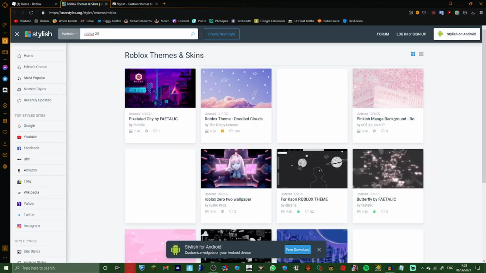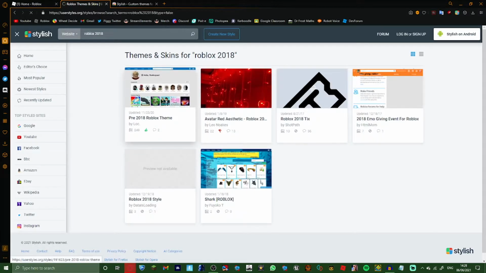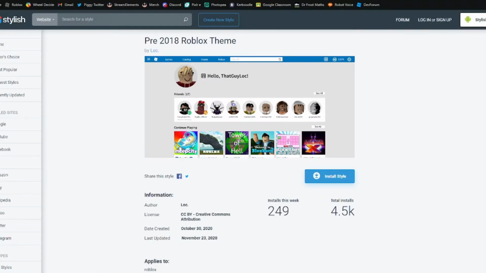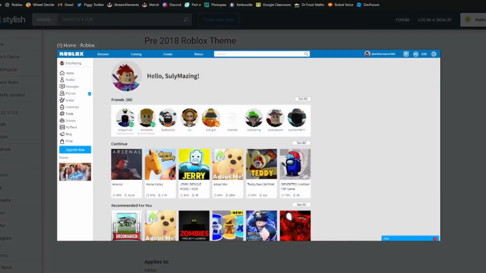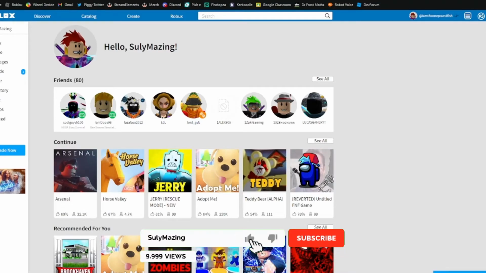Then search for Roblox 2018 and click Pre-2018 Roblox theme. Click install. When it is done, go back to Roblox. It should already be set up. If not, then make sure it's on Roblox light mode. It doesn't really work on dark mode, sadly. And, yeah, that's it to get the old Roblox 2018 layout.